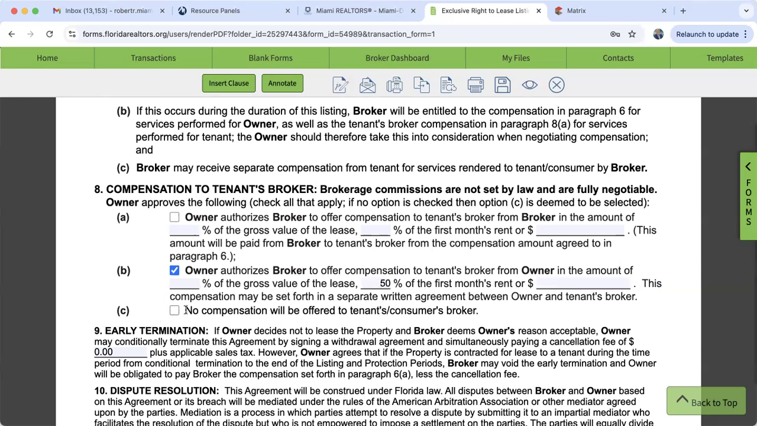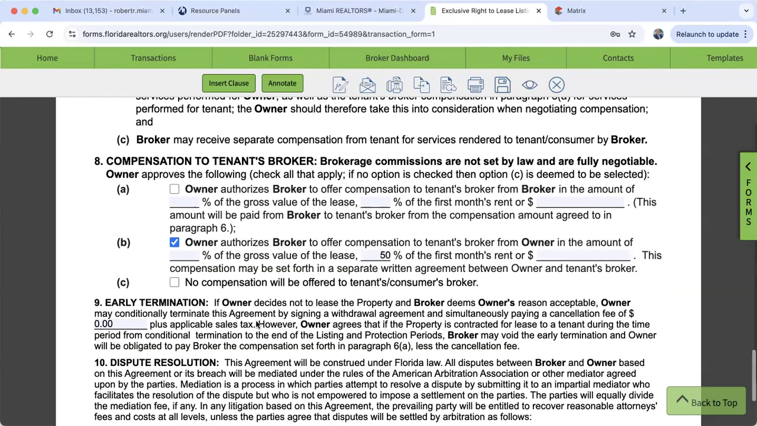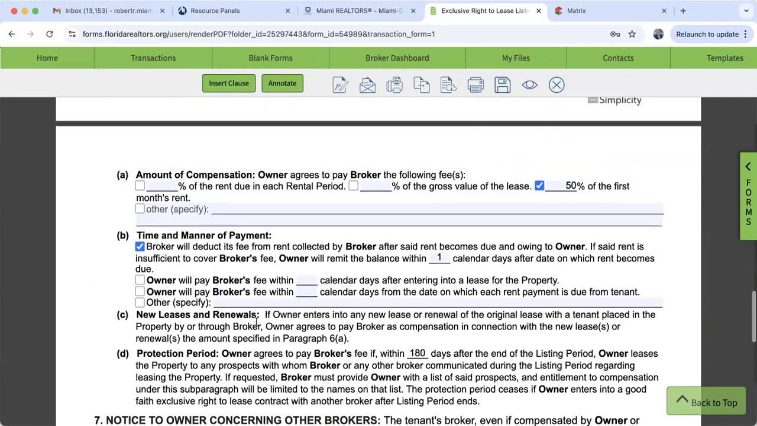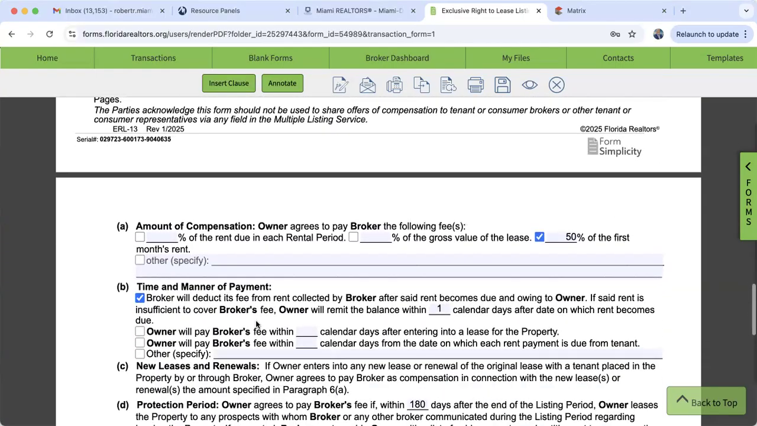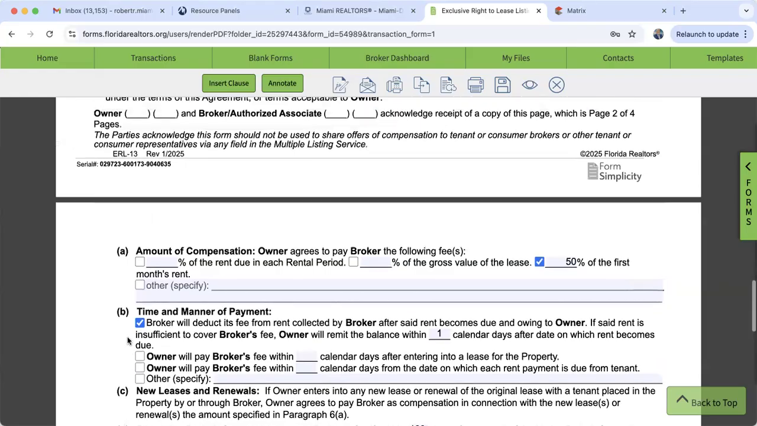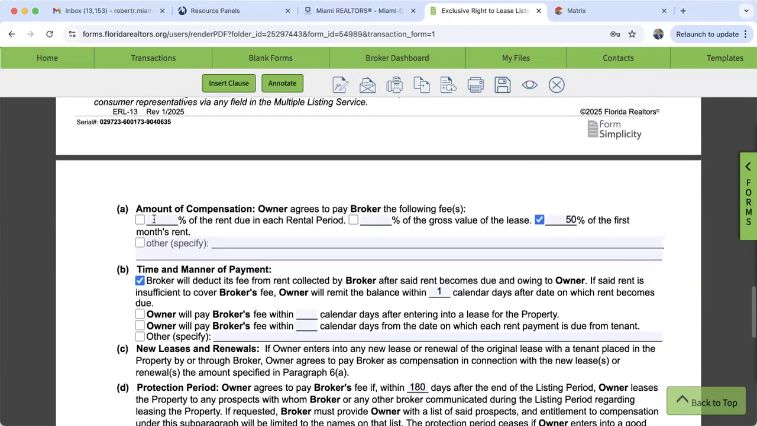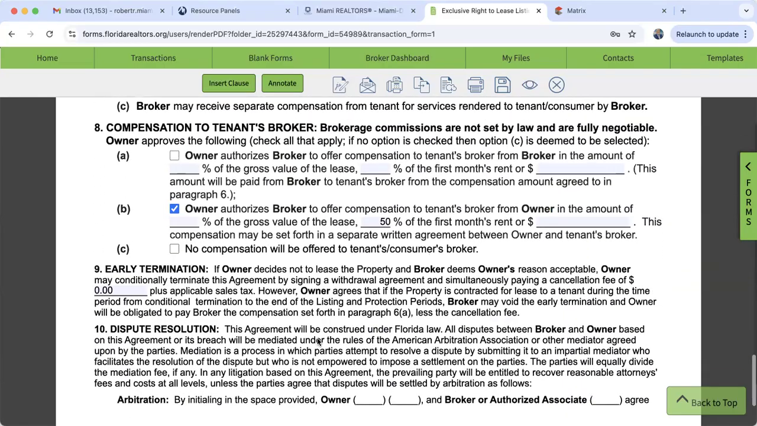Notice once again, letter C says no compensation will be offered to the tenant's broker. All right. So again, that's the compensation for us as the listing brokerage. That would be number six, letter A, and number eight, letter B. Letter A states that the brokerage, meaning Elite Ocean View Realty, will pay the compensation. No, no, we want the compensation to come directly from the seller's proceeds, or in this case, the landlord's proceeds.